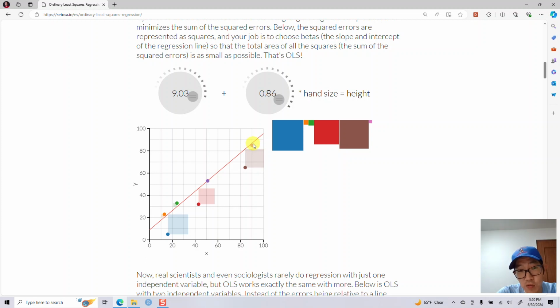Residual for orange is also very small. And we can see that when we square them, we get these very small squares. However, the line is far from the blue, red, and brown dots, and so those residuals are big, and their squares are also very big.